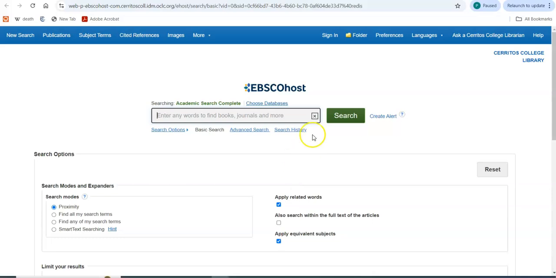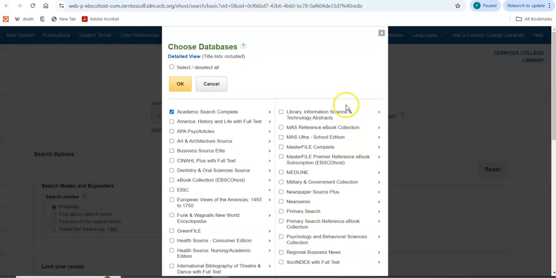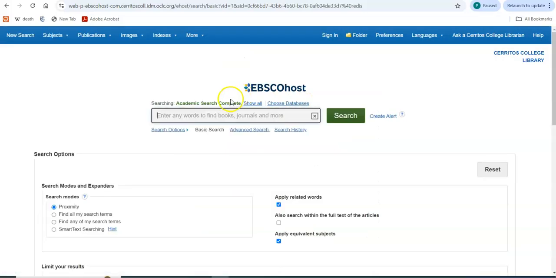Again, if you're at home, it's going to ask you to log in with your student number and your date of birth. Let's click on Choose Databases, and that's where I'm going to select the art and architecture source. Click OK. All right. So now I'm going to do a search, and I tell students to start it broad and narrow it down as needed.